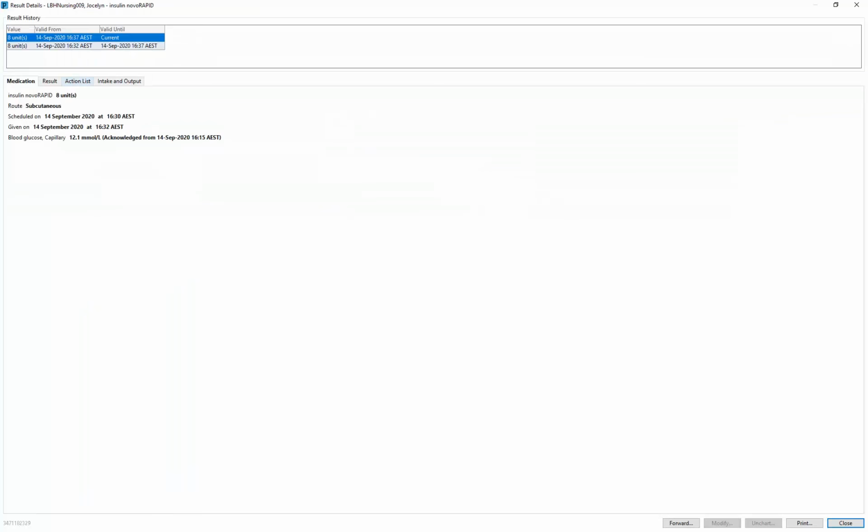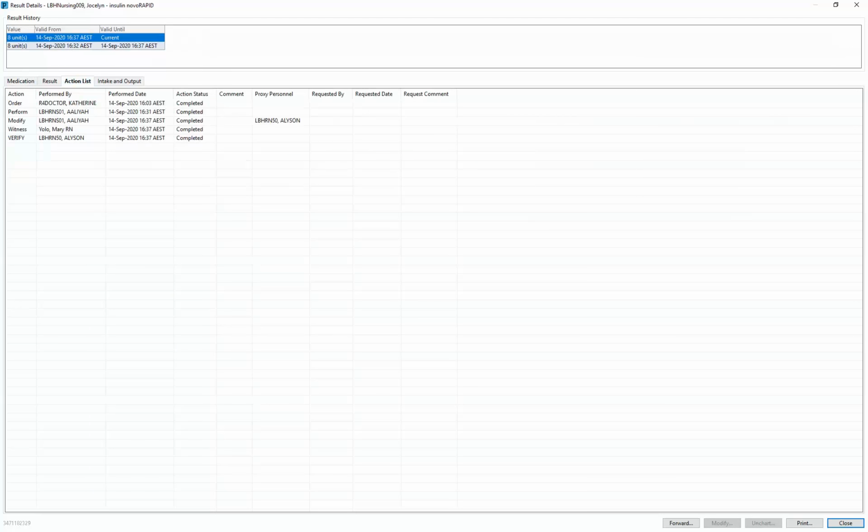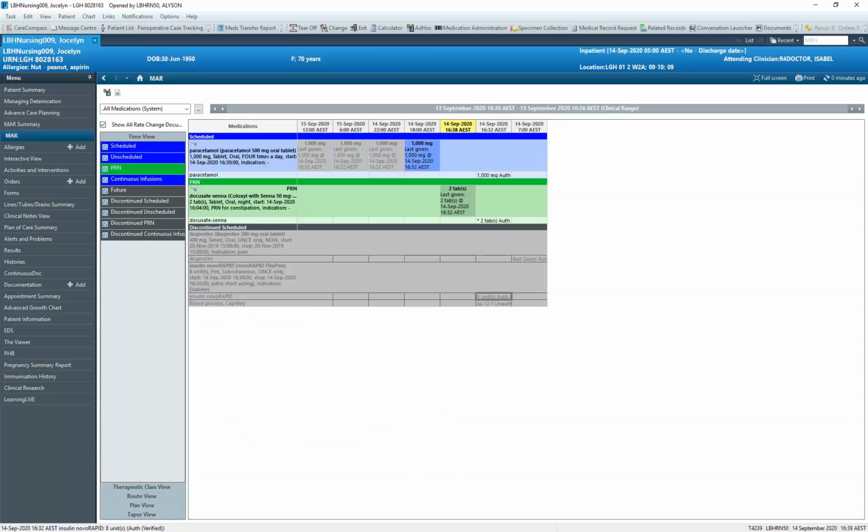Navigate to the action list. From this, we can see Catherine, the doctor, ordered the medication. We can see Aaliyah, the student nurse, performed the medication administration. We can see the witness was Mary Yolo, and we can see us, Alison, the supervising nurse, was the one that verified the action. We can click Close.